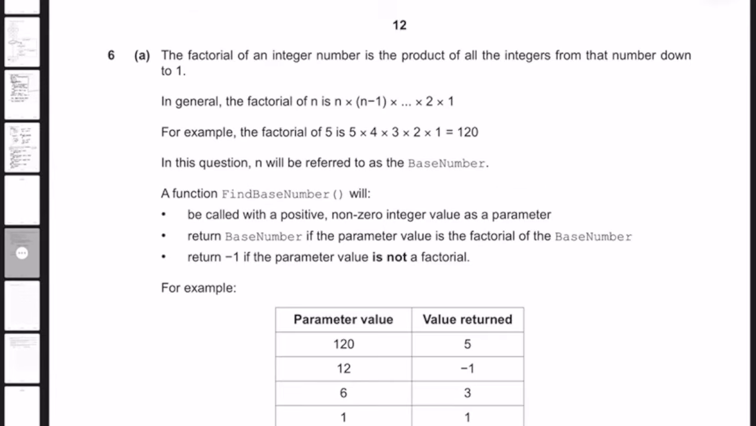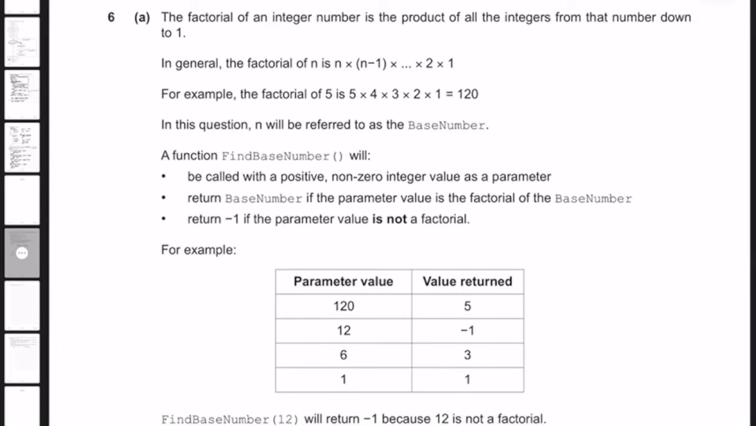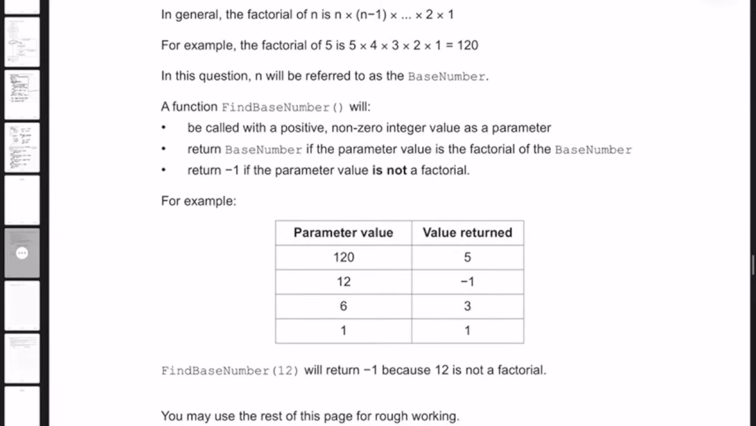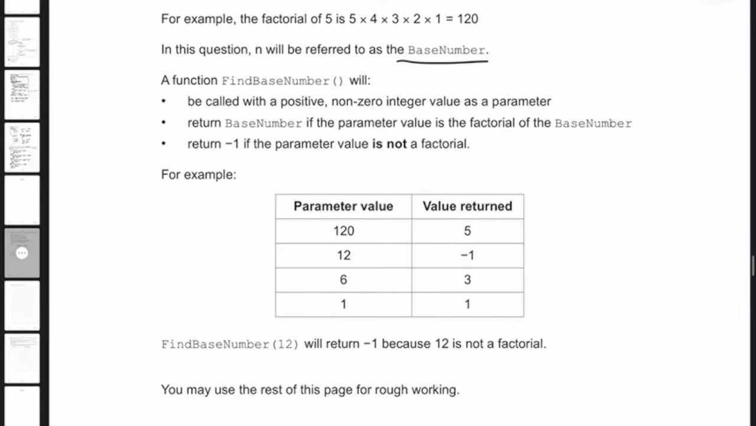A factorial of an integer is a product of the integer from that number down to 1. In general, factorial is n into n minus 1 till 1. For example, factorial of 5 is 5 into 4 into 3 into 2 into 1. In this question, n will be referred to as the base number. A function find base number will be called with a positive non-zero integer value as a parameter.